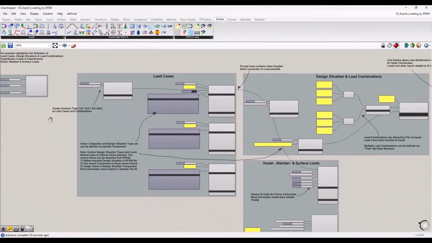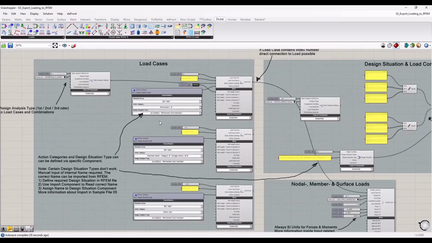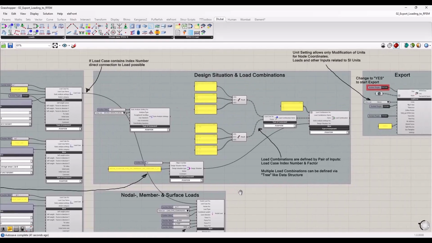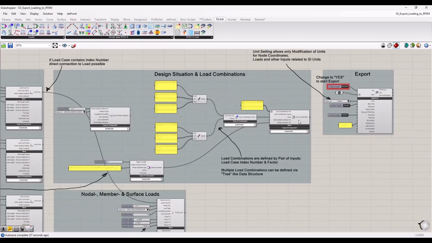And maybe as a quick introduction, what we cover here in our loading chapter: you can create load cases via the Grasshopper interface. After the load cases, you can also create load combinations and design situations. Design situation, ultimate limit state, serviceability limit state, those types which are required as an input in the load combination. And then you can export these load combinations.